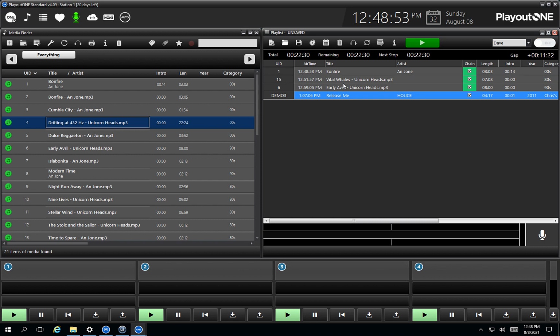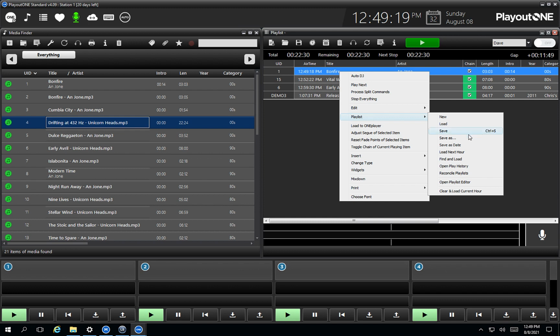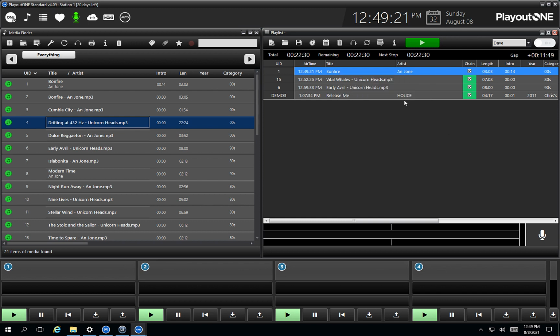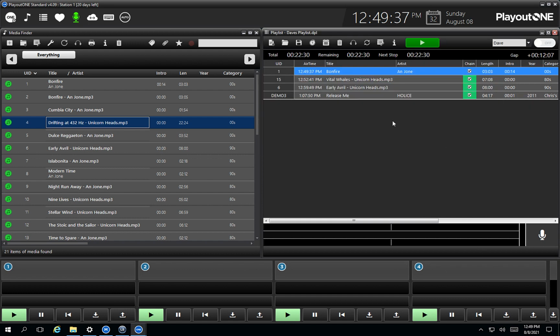I'm going to turn Auto DJ off and I'm going to right click and choose Playlist and then Save As. Now, when I click Save As, it's going to take me to my Playlists folder where I can choose to save a playlist. I'm going to call this Dave's Playlist and hit Save. And you can see it's now called Dave's Playlist at the top.